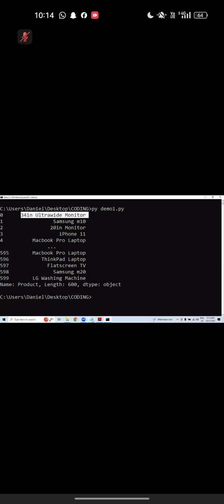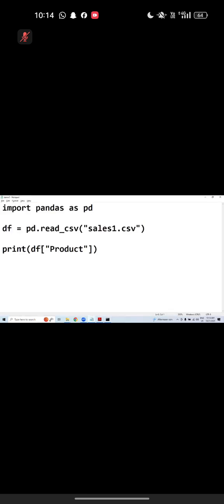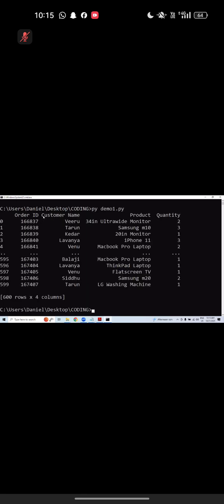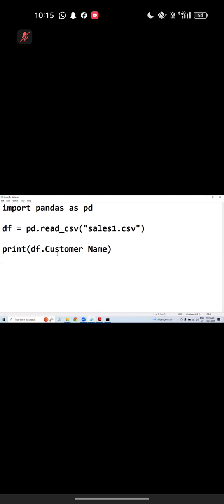Did you remember I told you the dot notation fails in one case? If the column name has a space, it will fail. Let me try to apply it. Let us access customer name and apply dot. What is the issue? Space issue.